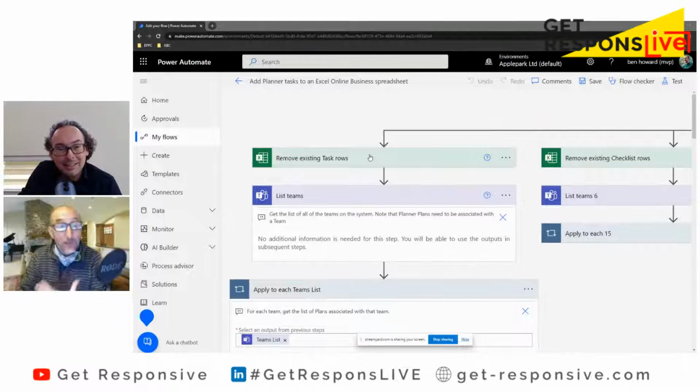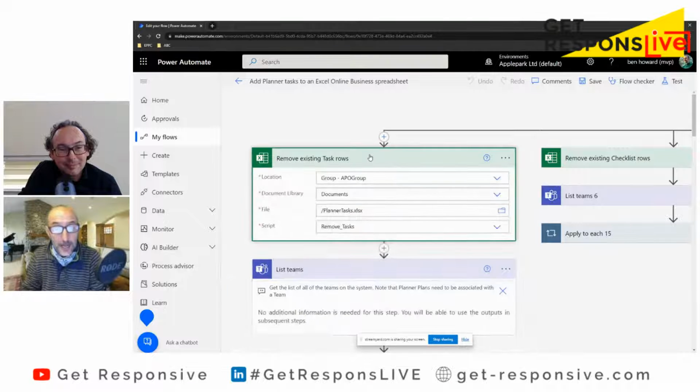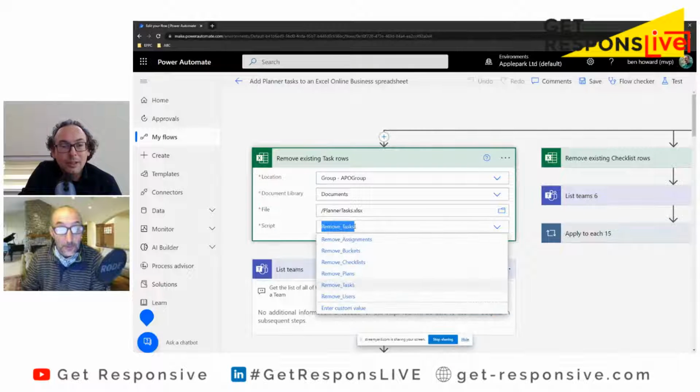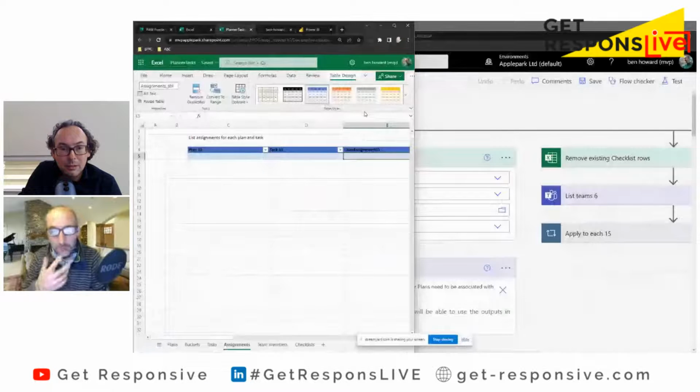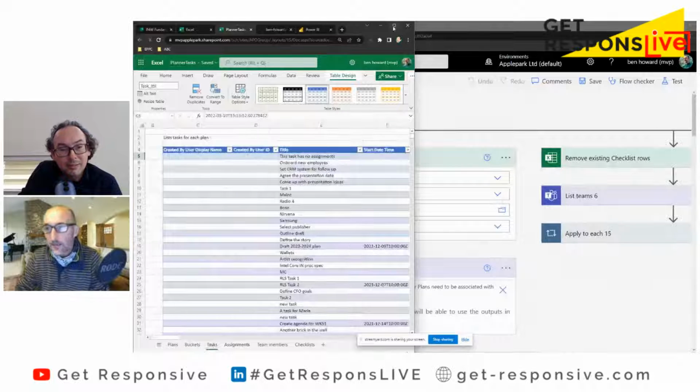Now remember, in our Get Responsive flow, the one that we've just created, I actually listed all the tasks in a table and then deleted all of the tasks, and I said that took a little bit longer. So in my updated flow, what I do is run a script called remove tasks. And in this one, it'll be the script called remove checklists. Let's have a look at that, because this might be new to some users here. Where do you define that script, indeed? I wonder. Let's have a look on this one.